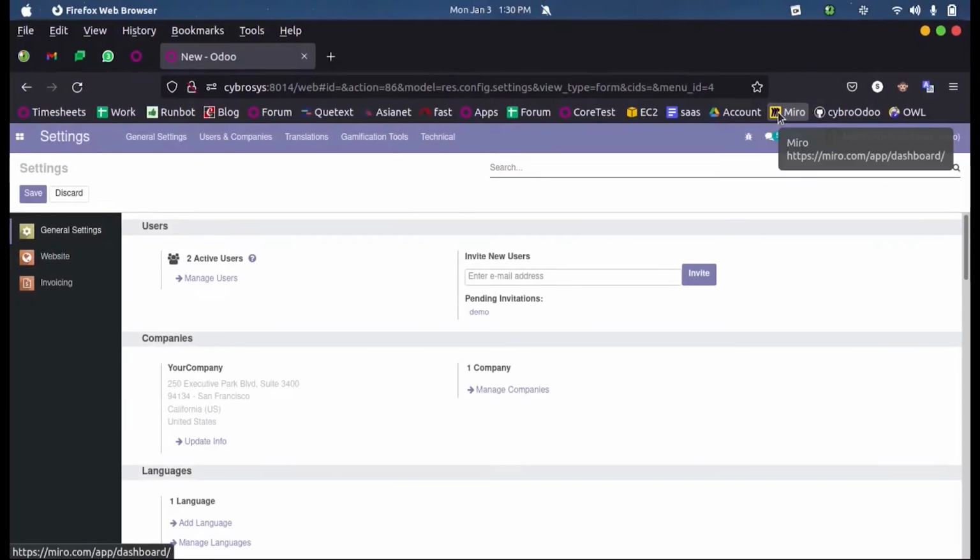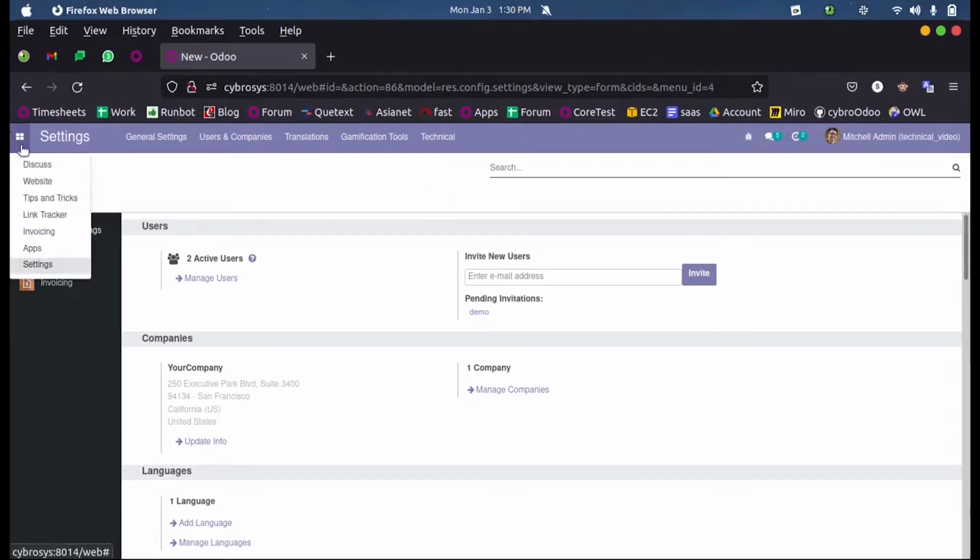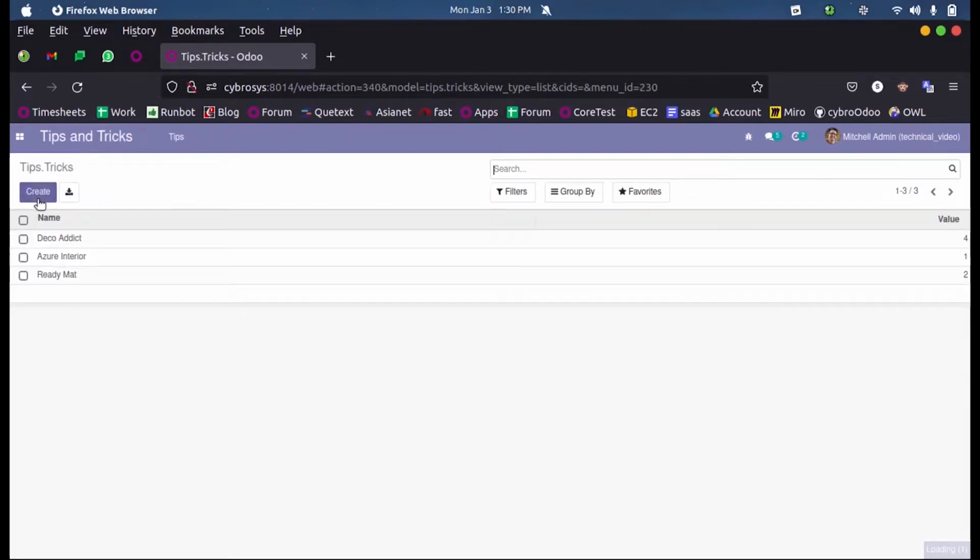In this video, we will see how to show a specific view on an action. Currently, when I click on this Tips and Tricks, which is my custom model, you can see that the tree view is getting loaded by default. So let us see how we can change this view when I perform an action for that model.